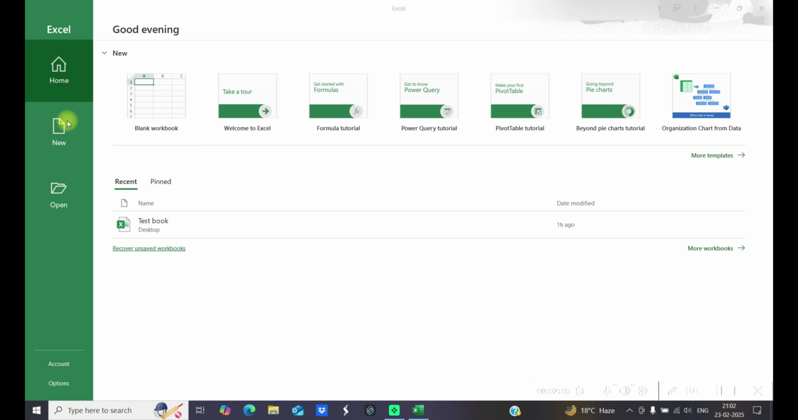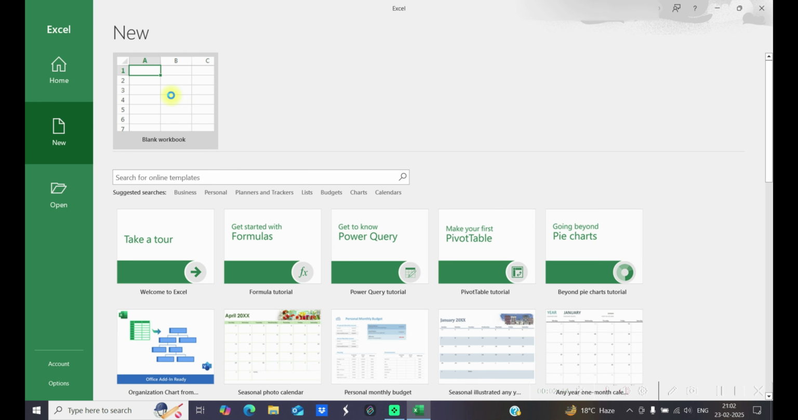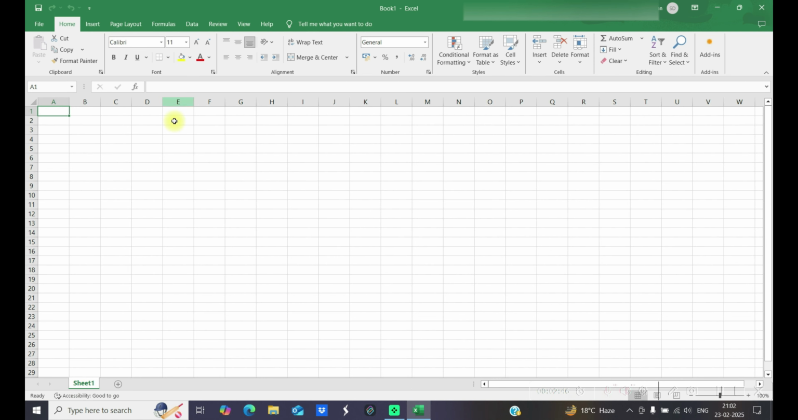Let's start creating a new workbook. Here are three options: home, new, and open. We will click on new. Okay, now click on the blank workbook. So here's the first workbook, and we will explain the different sections here.